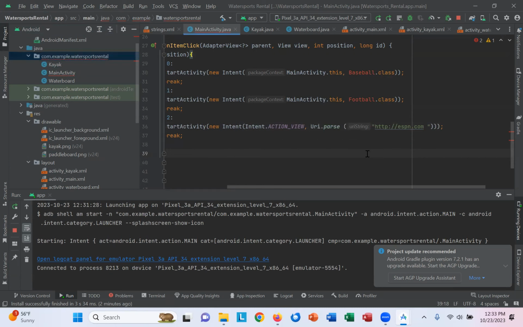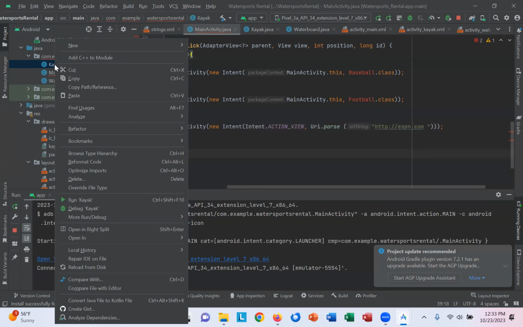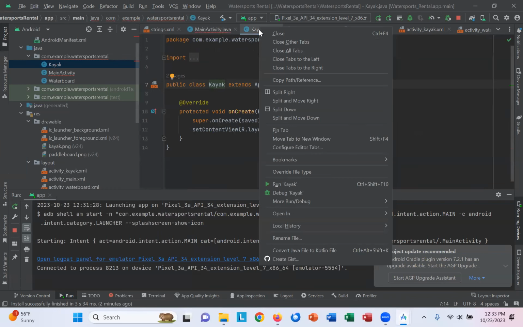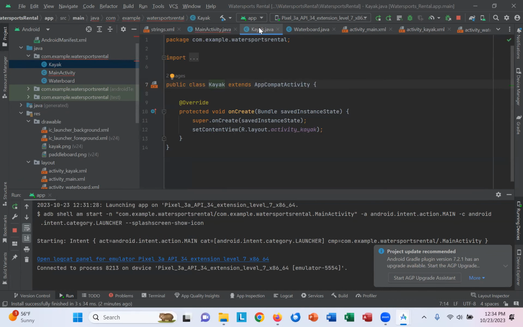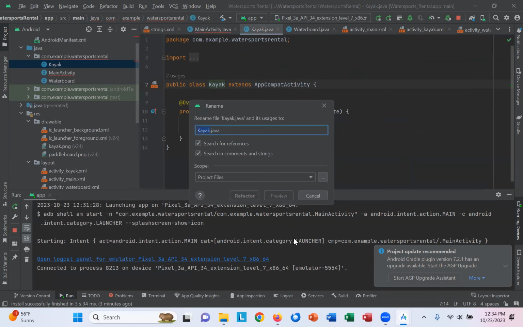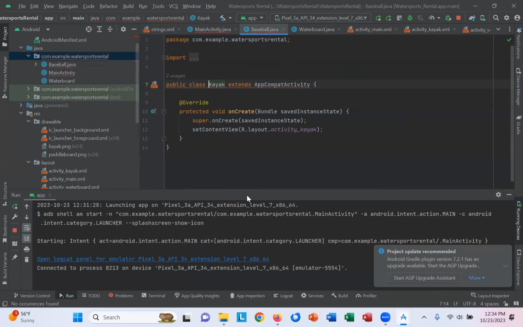You have to click on kayak and then right-click when it's in your window. So up here, you have to right-click. Yeah. Okay. So double-click kayak to open it so that it shows up like so. Then right-click it, and you'll see this option, rename file. We're going to change the kayak file to be baseball. And go ahead and click refactor, which makes that change.